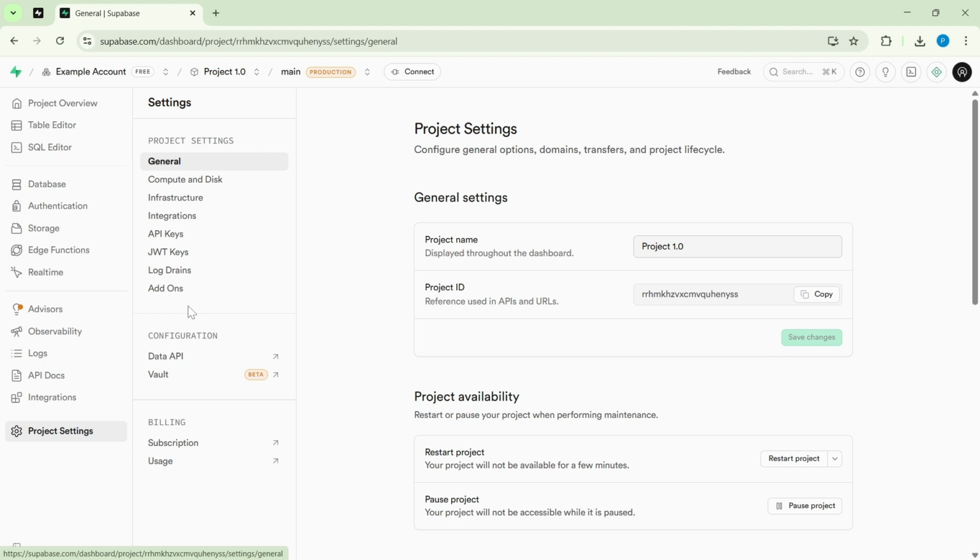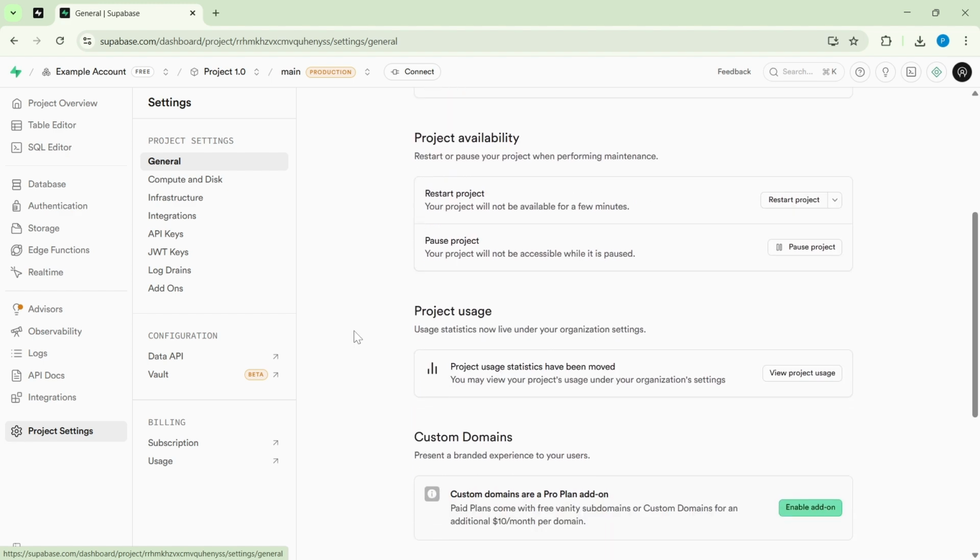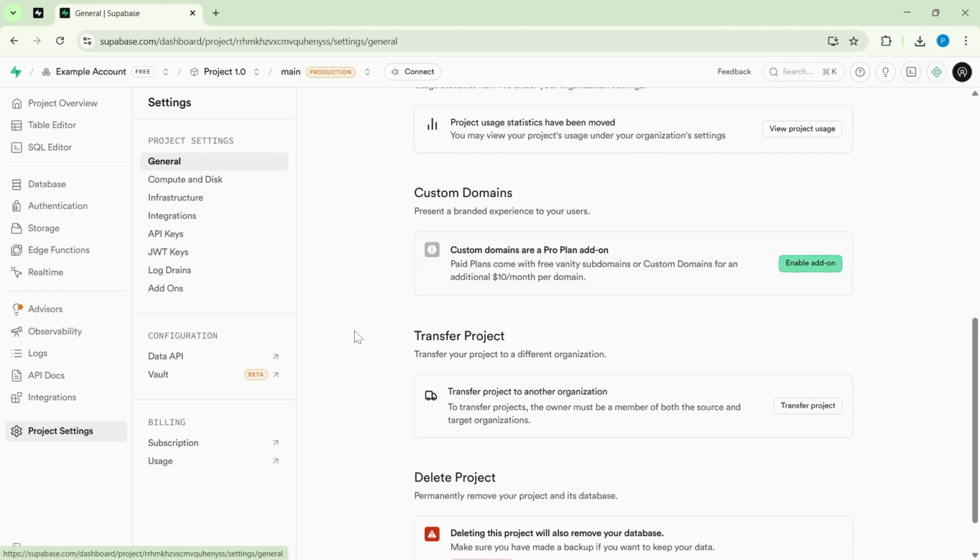A few common errors and quick fixes. If you see connection refused or ECONNREFUSED, the project may be paused or your IP blocked. Reactivate the project or clear any bans.